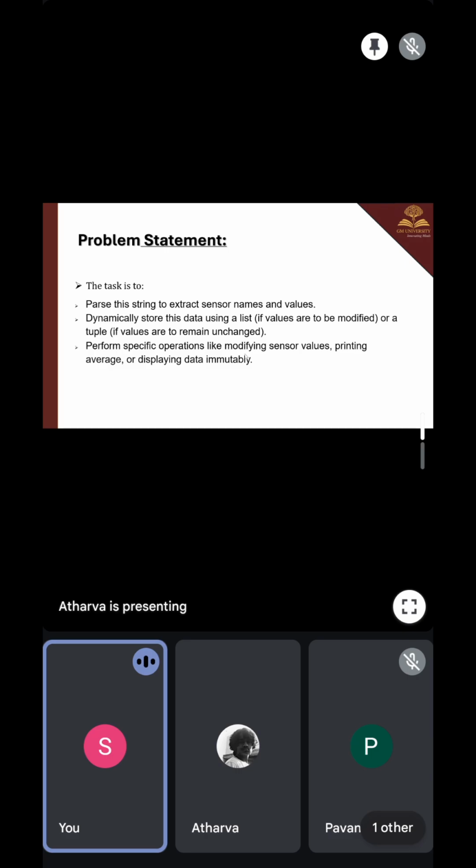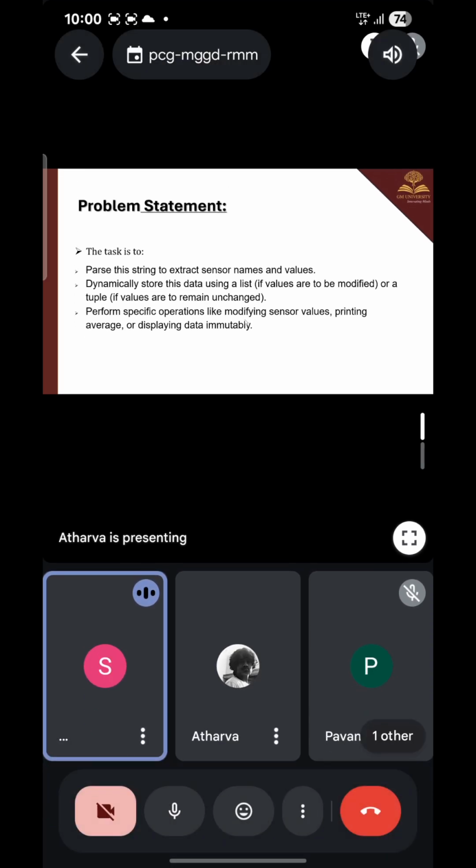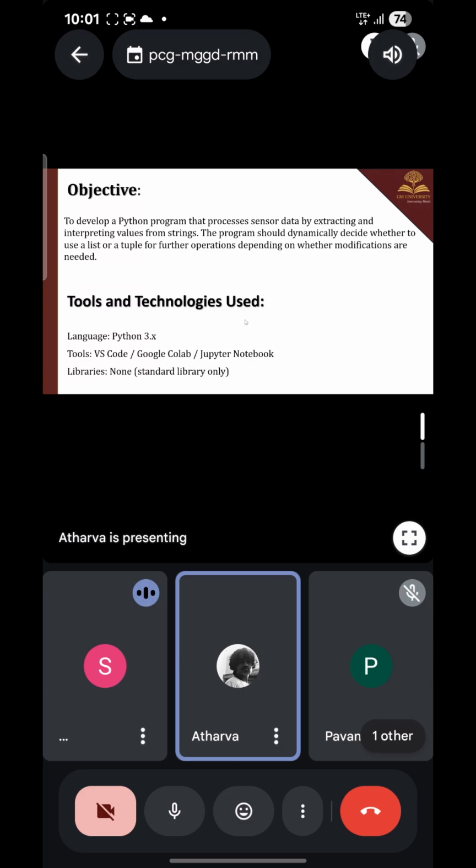Next is to perform specific operations like modifying sensor values, printing the average, or displaying data immutably. It helps in printing sensor values and taking out the average, and displaying data which can be changed, deleted, or added. And the next part is the objective and tools and technologies used, which will be explained by my teammate Atharva.